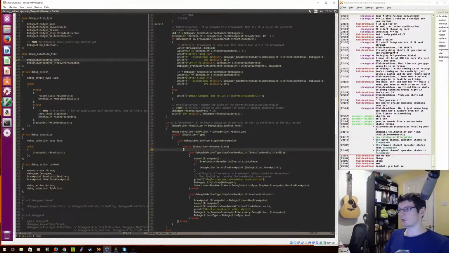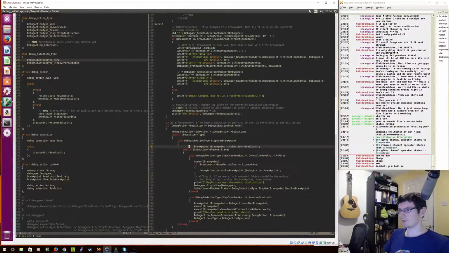So I think I'm just going to pull this out up here and say we will always need this breakpoint. I think we always can assert that as well.